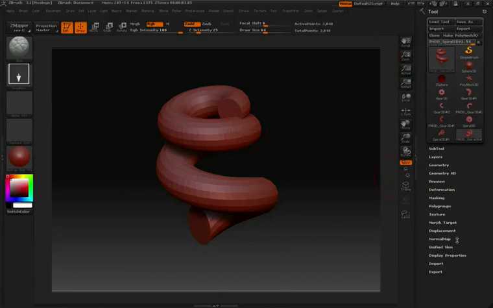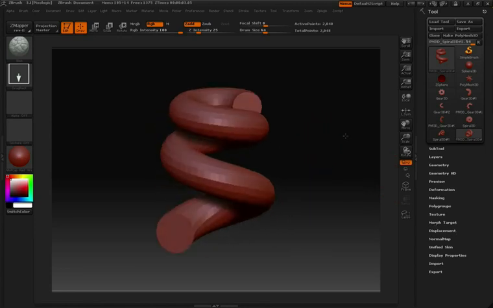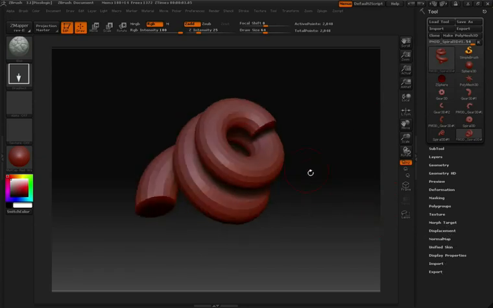Take notice that that initial setting pull-down has now disappeared. Once you convert it to a Polymesh 3D, you won't be able to change any of those initial settings, so you'll want to set all the settings to what you want before you convert it. Now we can start sculpting.